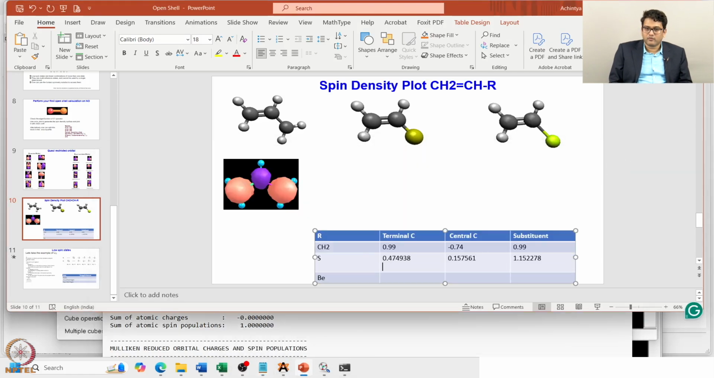Okay, I can make only up to the significant digit. So, this will be 0.48, this will be 0.16 and this is 1.152. Remember, this will be negative.